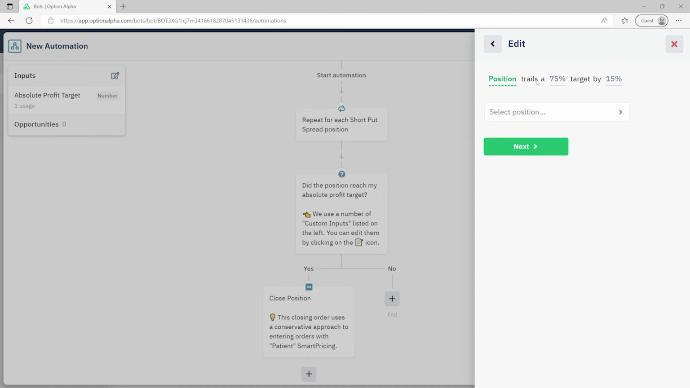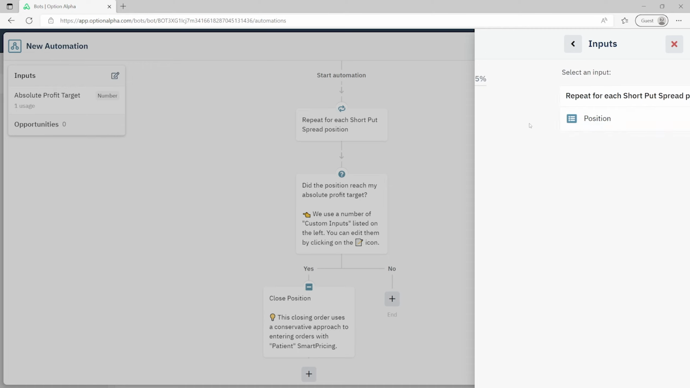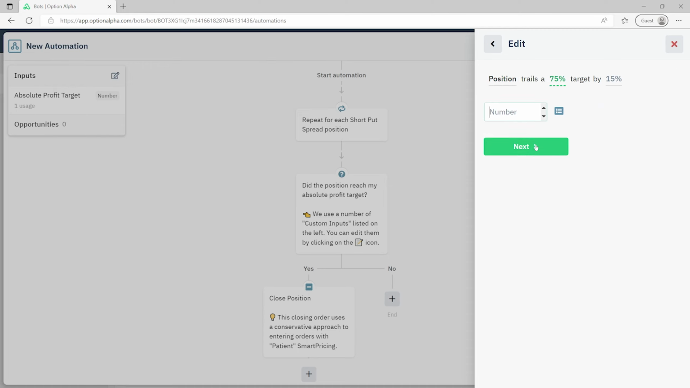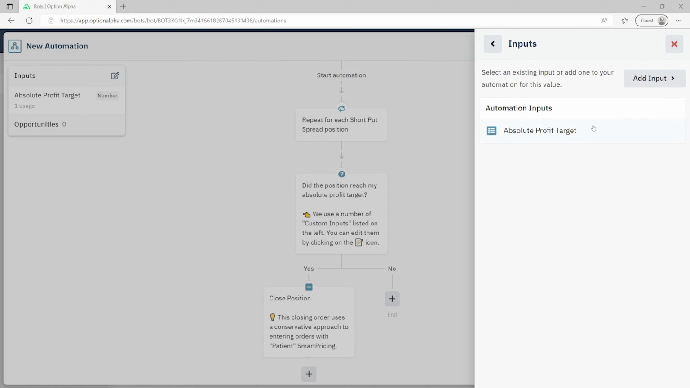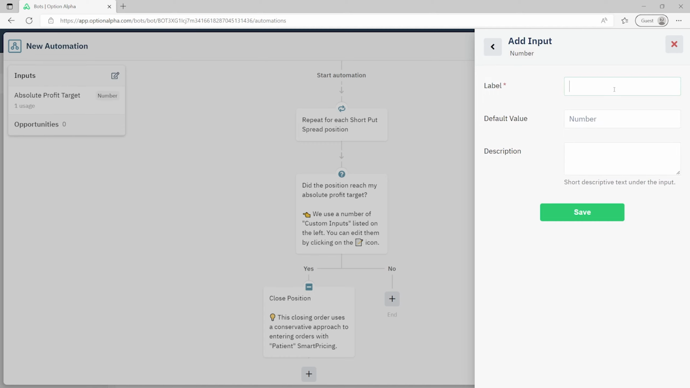Let's come in here, position, let's make it any position, trails, and this is where we're setting our threshold and our percentage. This label we're going to call our smart stop profit threshold. This default number, I believe, was 50. I think it's 75, 50, and 10. And so we'll put that there for now. We'll go double check.